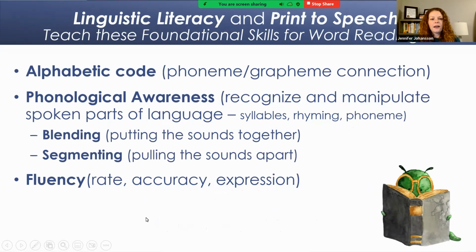So when we're looking at similarities between linguistic literacy and that print to speech approach, or more traditional phonics approach, we're teaching the same foundational skills. So the foundational skills are the same, but we go about teaching them differently. So what do I mean by the foundational skills? Well, one of them would be the alphabetic code. In other words, teaching those phoneme-grapheme correspondences and that connection.